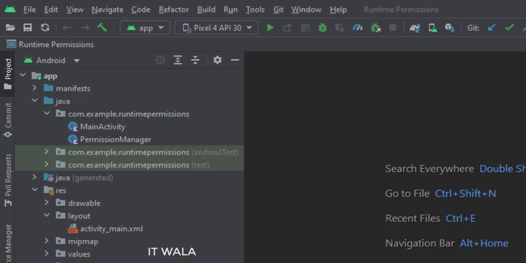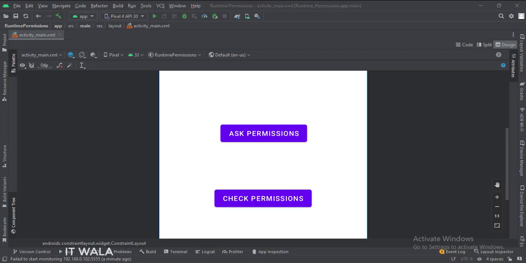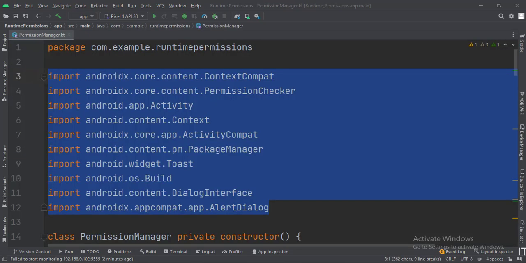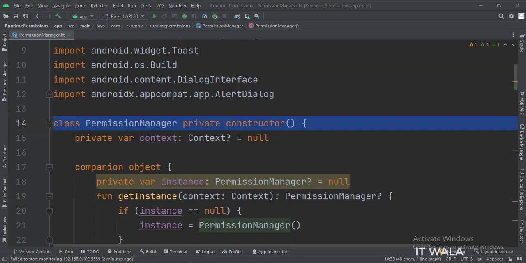Let's see the UI. In the activity_main.xml file, we have two buttons, Ask Permissions and Check Permissions. Let's see the Kotlin code now. These are the imports. This is the permission manager class. This class handles the runtime permissions.